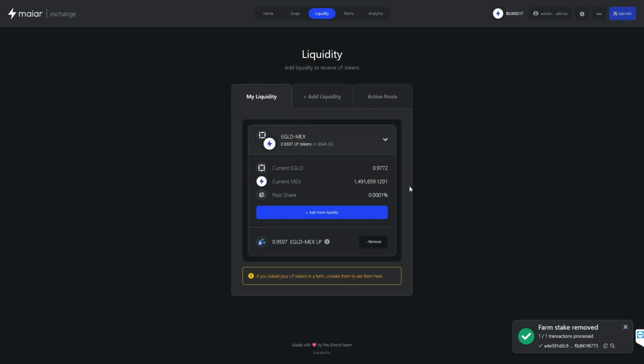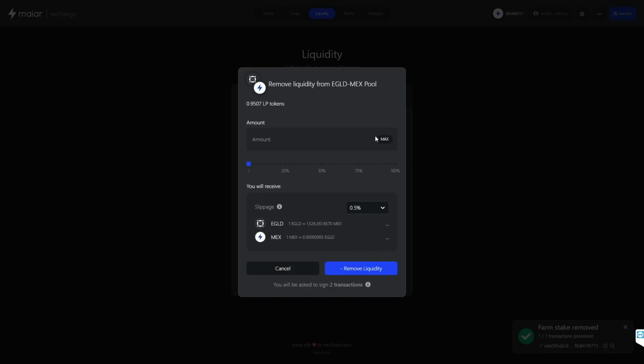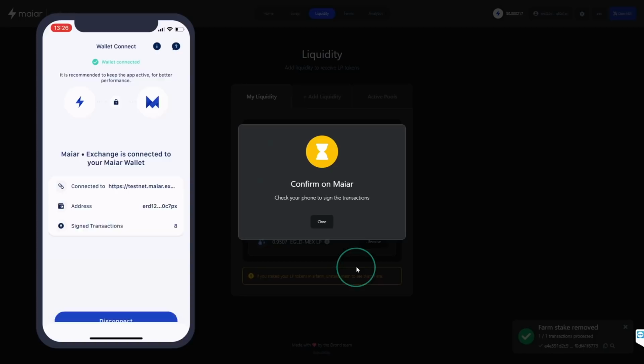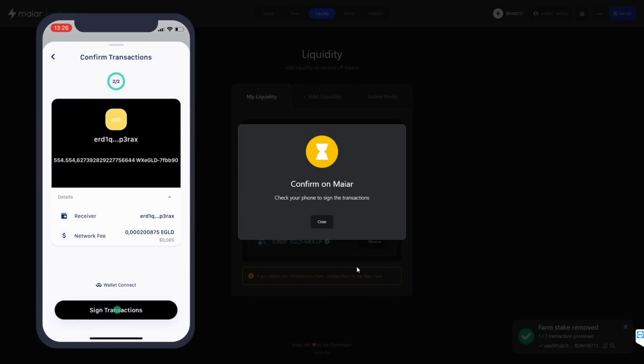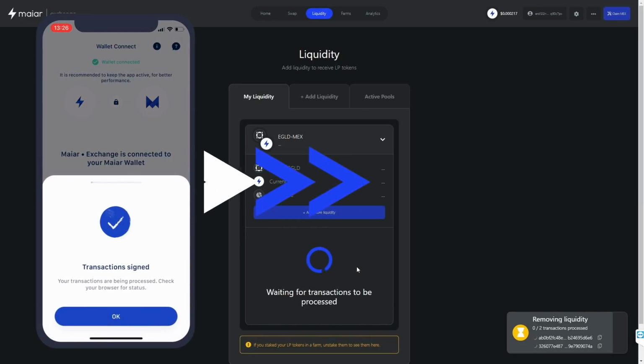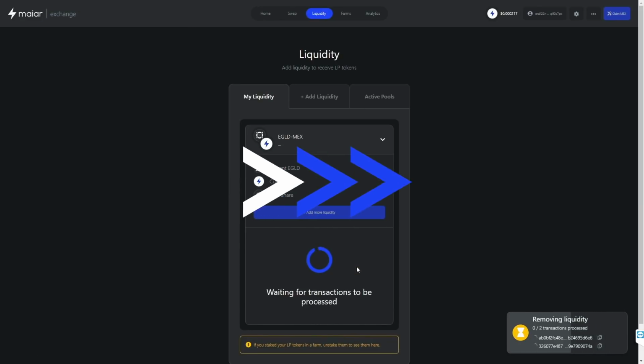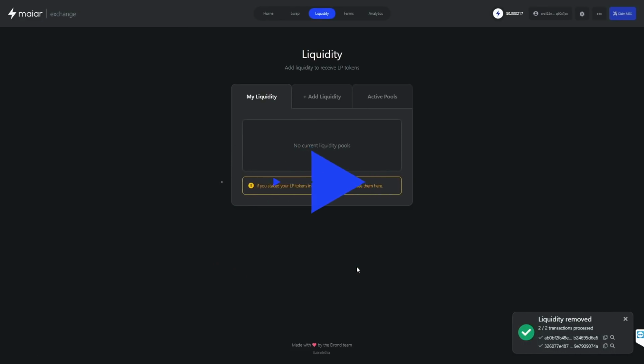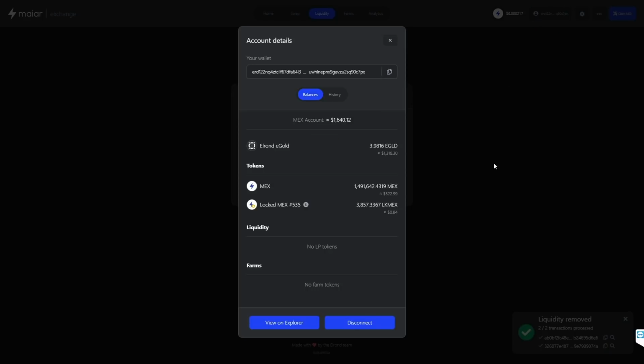We can click on the card to reveal the Remove option, and we can click Remove. We click the Max button, and then on Remove Liquidity. We sign the transactions on Maiar, and wait for them to finalize. And that's it, now we burned the LP tokens, and we received back eGold and MEX.